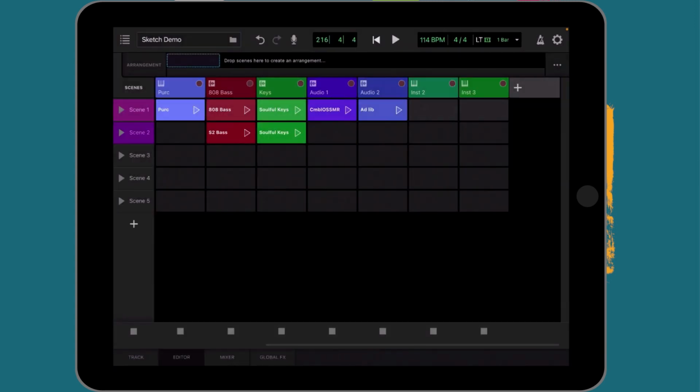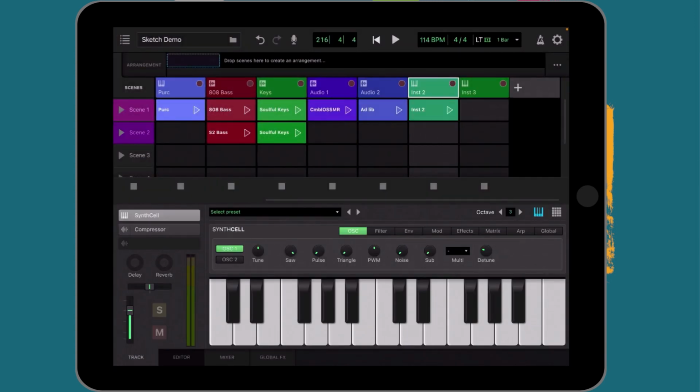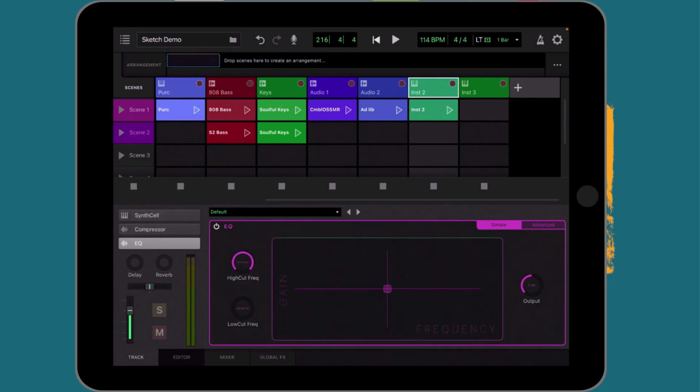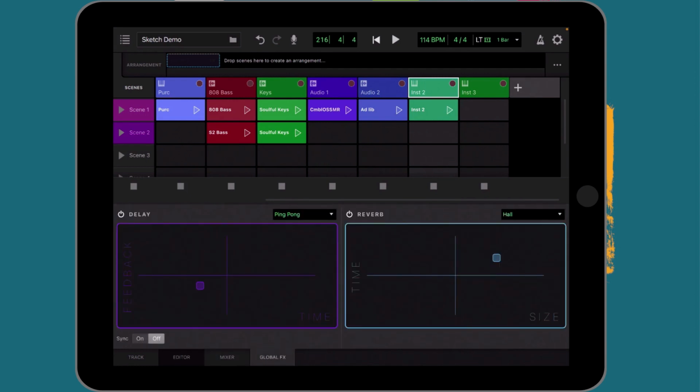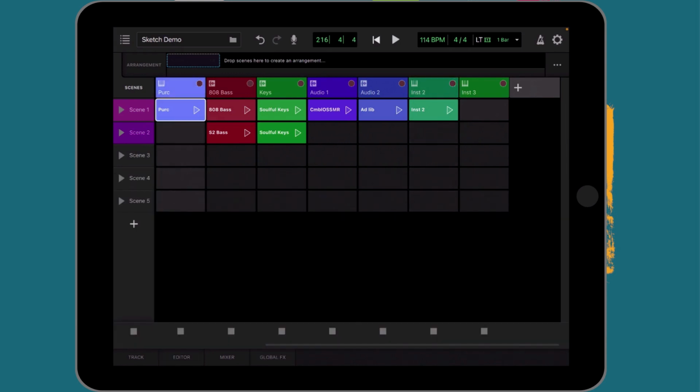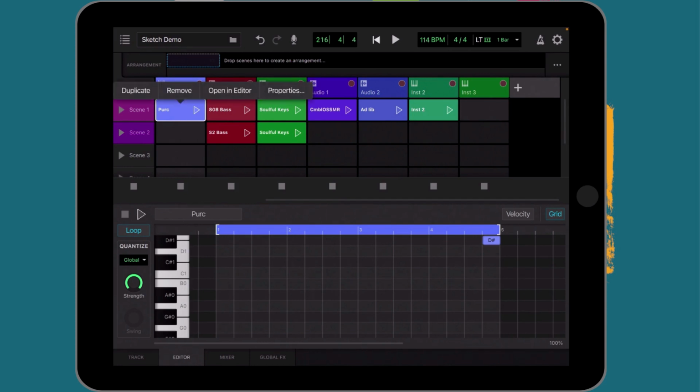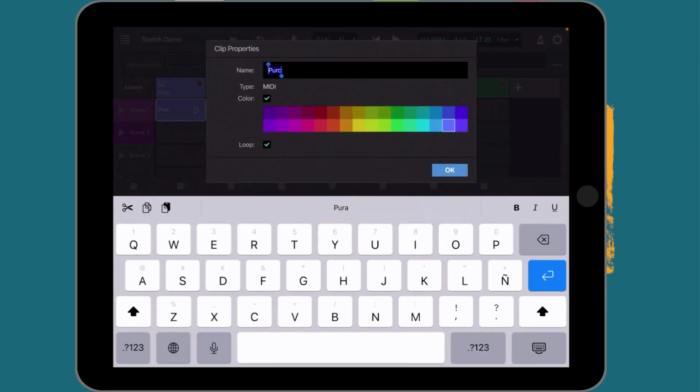Sketch currently comes with a synthesizer called SynthCell and a sampler PlayCell, each with their own presets to get you started. Much like your typical DAW, we can add inserts such as compression, EQ, delay, and saturation. We can adjust levels in the mixer window and set reverb and delay to taste by selecting the Global Effects tab. To open the editor, simply tap the cell that you wish to edit, and a double tap will give you the option of duplicating, deleting, and color coding.